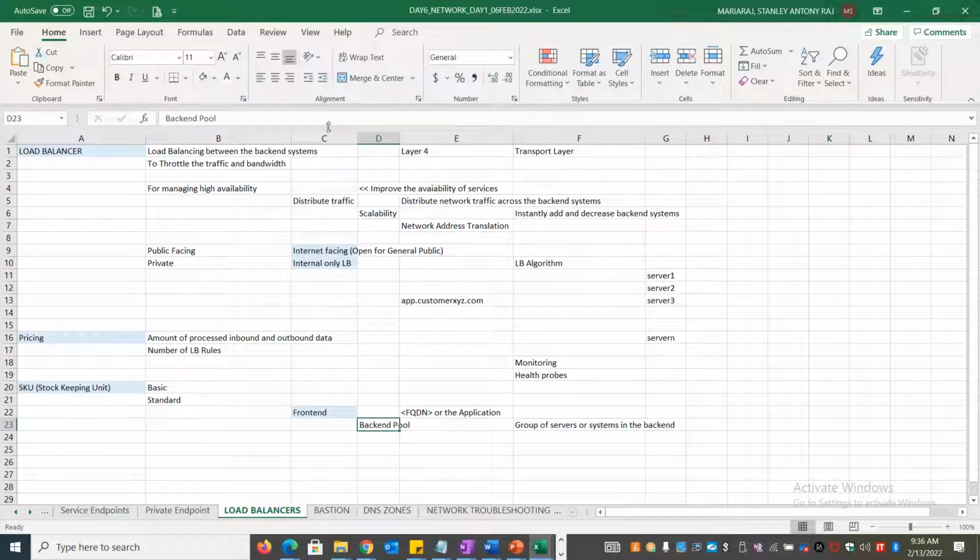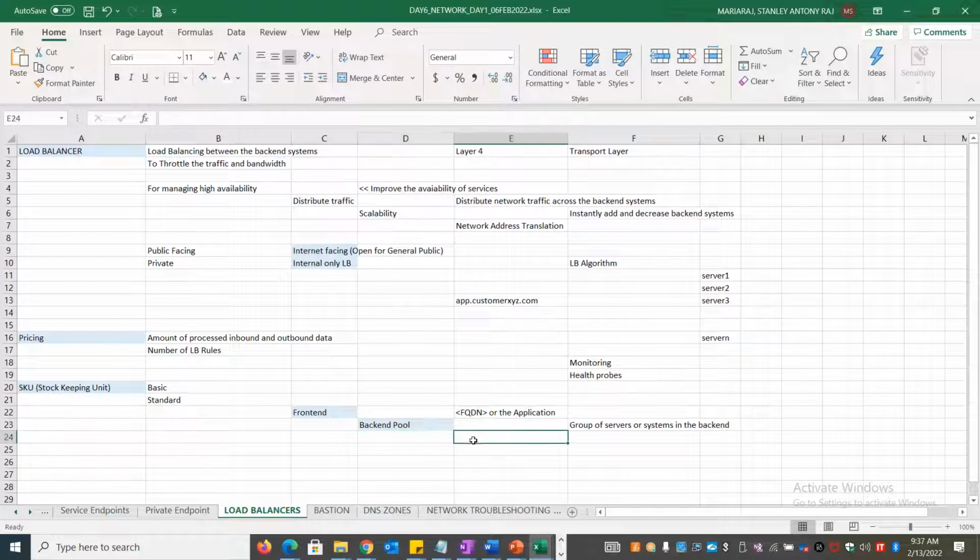So we have a front end, we have a backend pool, and also, as I told you, something called a health probe. A health probe goes and checks whether these systems are responding on a particular TCP port or an ICMP port, whether they are responding to HTTP requests, whether they are responding to HTTPS requests. All those things will be validated and stored in the monitoring log, so that if a new request comes in, it will not send the traffic to a system which is not responding, or is not properly answering HTTPS requests.